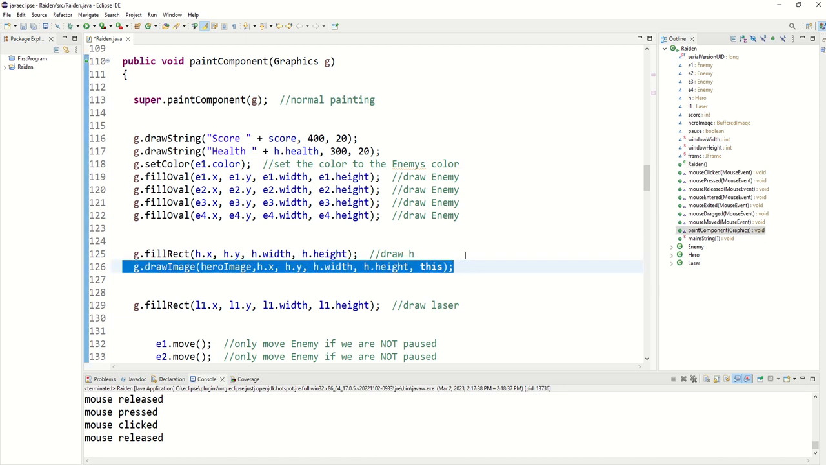So the only other thing is I'm drawing the image right here where I used to do a g.fillRect. I'm actually doing g.drawImage, image name, X, Y, width, height. So if you want some better marks, what you might do is do an image for the background, an image for the lasers, and some images for the enemies.